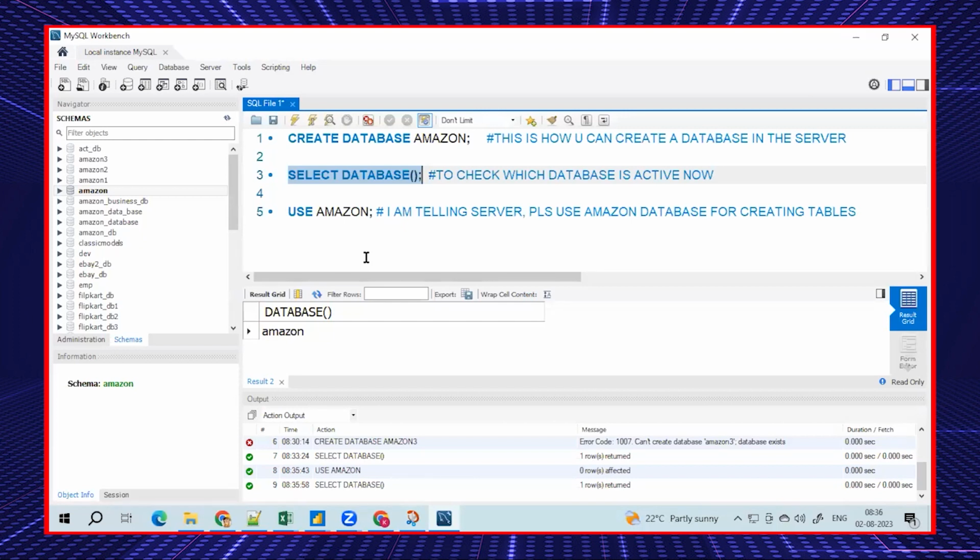I need to store their own information in their own container. I'm designing one database for Amazon, one database for Walmart, and one database for Flipkart. That's what we are doing as part of the create statement.